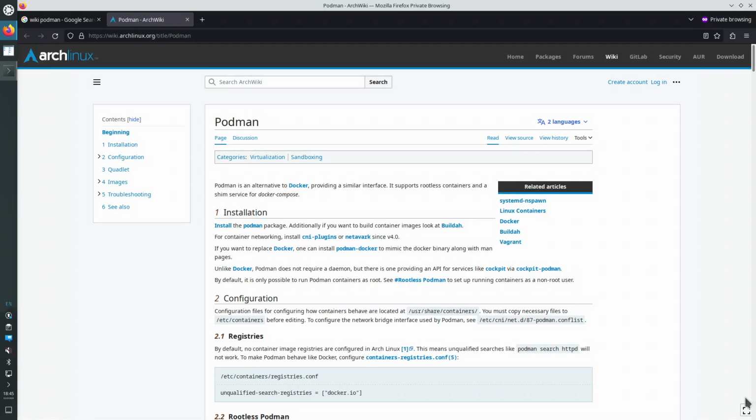Hello, today we are going to talk about Podman. Podman is similar to Docker, an alternative to Docker. They are both Linux containers. Podman containers usually run as not the user's root, so they're rootless containers.